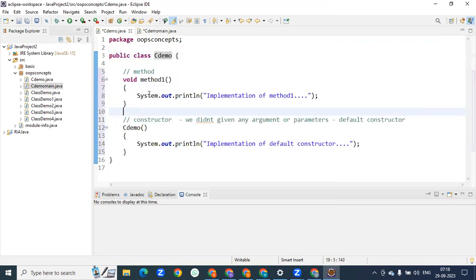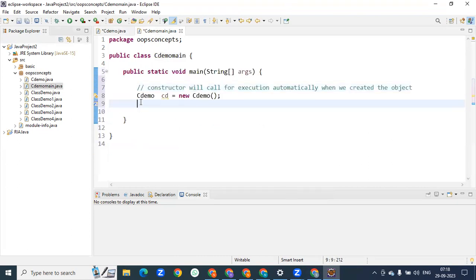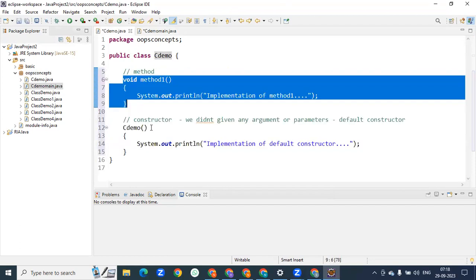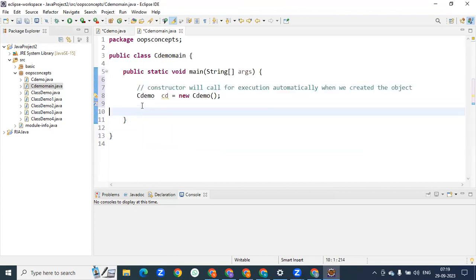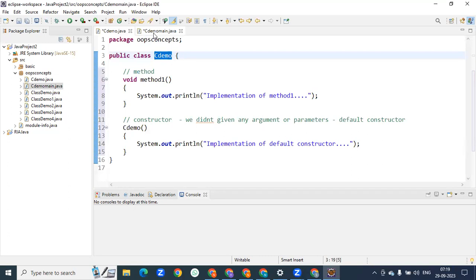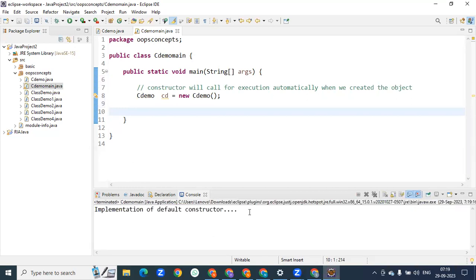See, after creating the object, if I want to call a method for execution with the help of the object by using the dot operator, we need to call that method from this main method. But as this is a constructor, automatically it is going to be called for execution whenever we are creating an object. Now I have created an object of this particular class called CDemo. Automatically it has to be called for execution. See, constructor execution will happen here. We need not call it for execution.